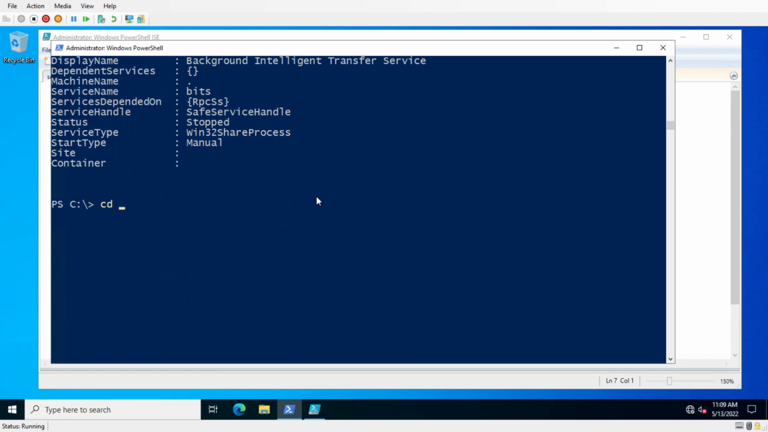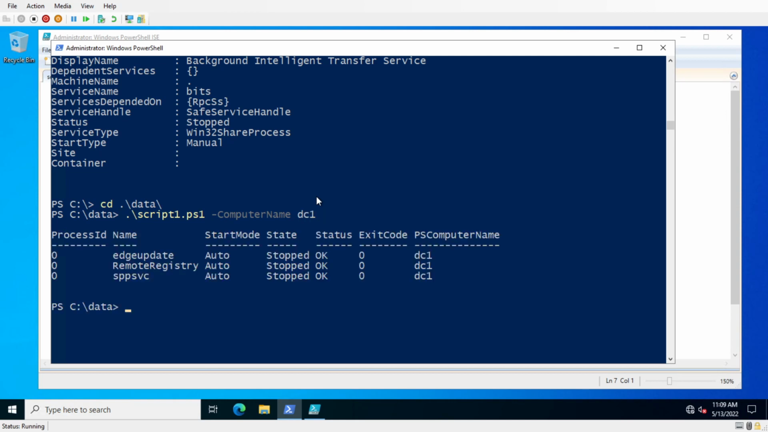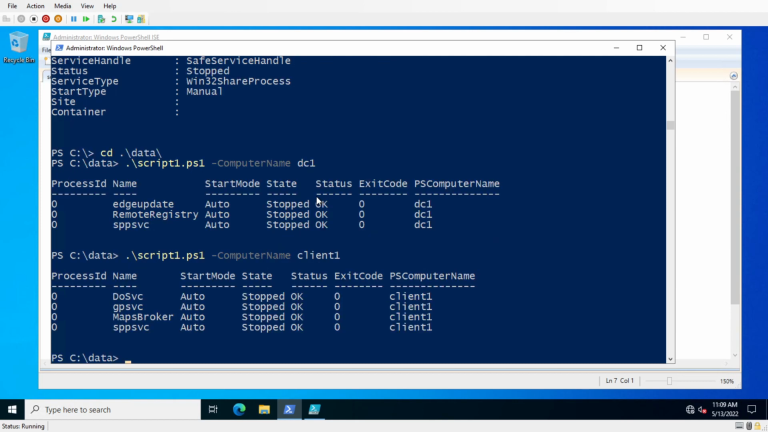So in my console, and again, I always run the script in a separate PowerShell session than the one I'm developing it in. That way there's no remembering of variables or anything like that. I get a fresh running of it. So let's change over to the data folder, and then we'll run the script, provide a computer name, and see that it works. Let's try a different computer, client 1, and see that it works as well. All right, cool. So that gets me a beginning point here.